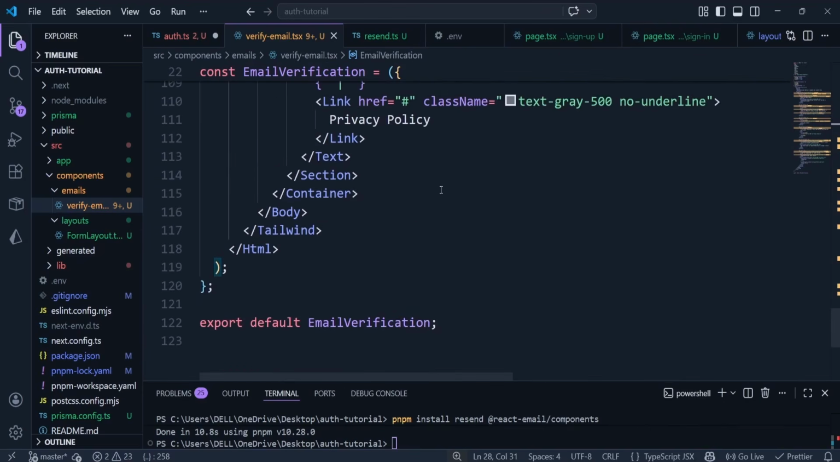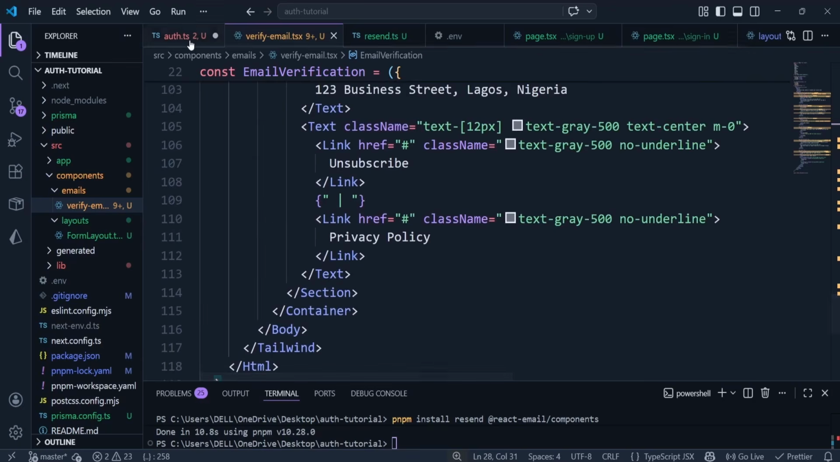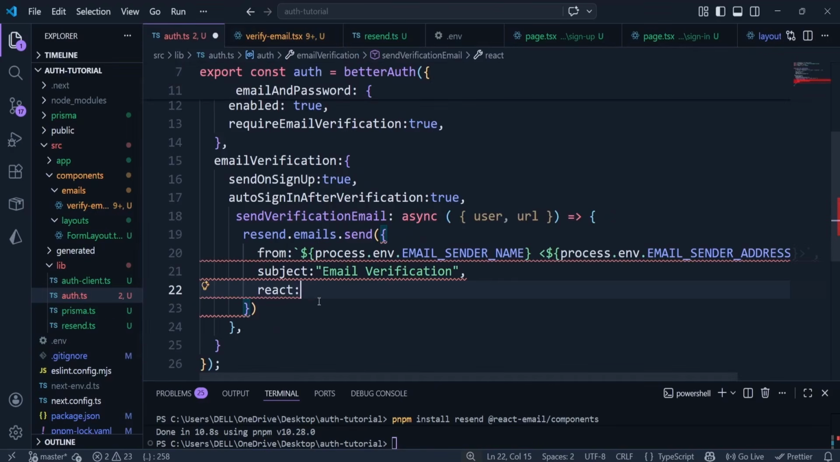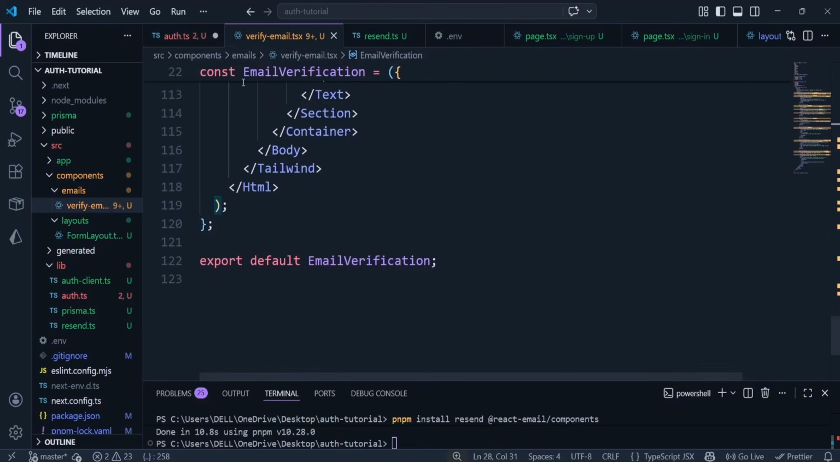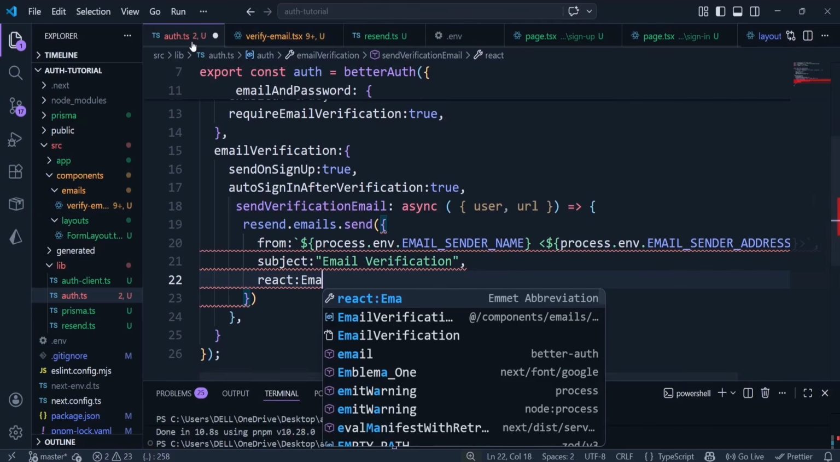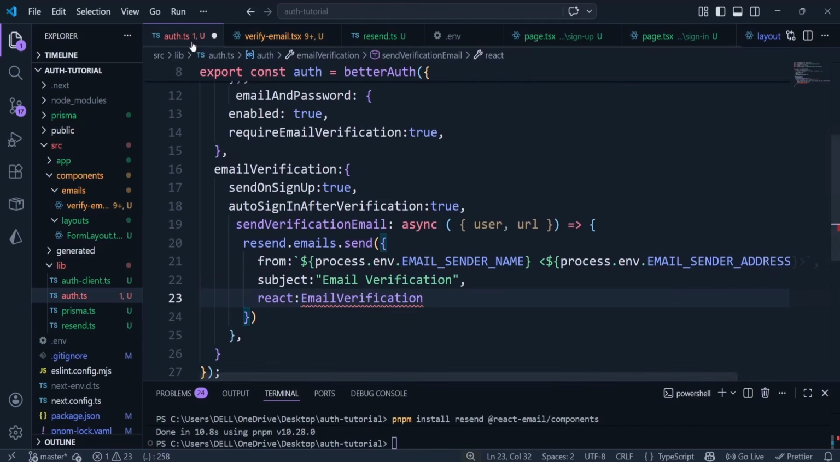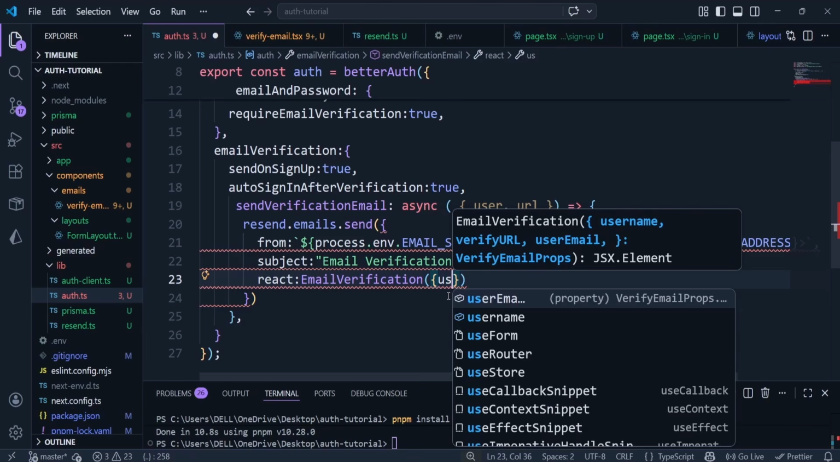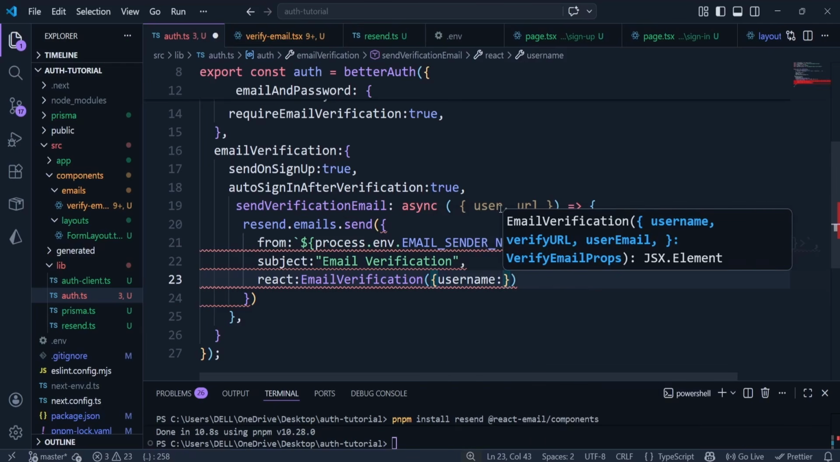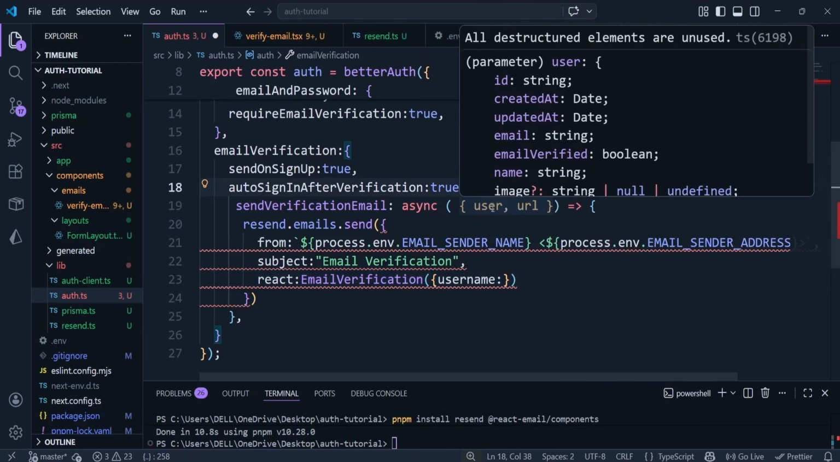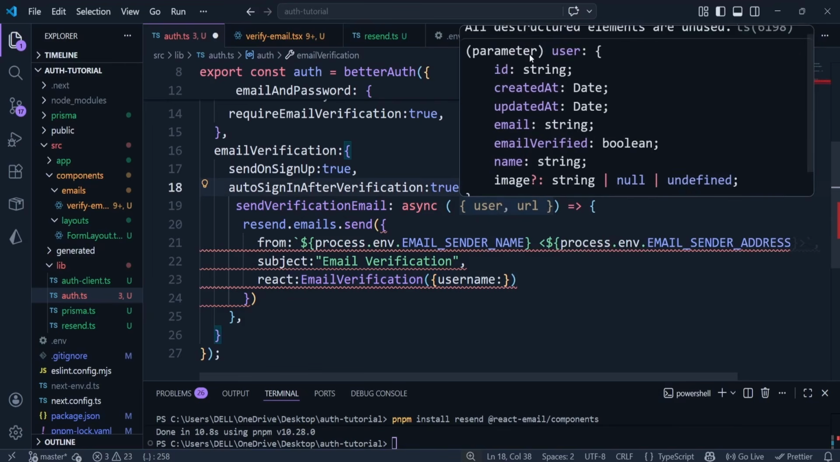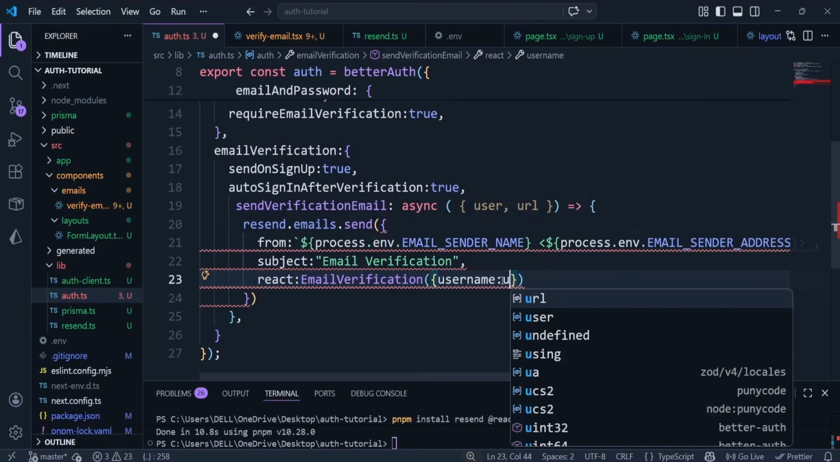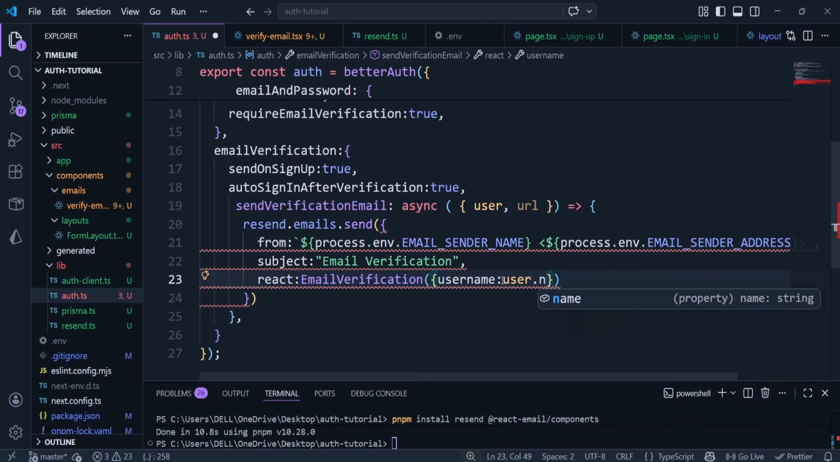So we're going to make use of this email verification component inside this auth.ts file. So what we have is right here, we're just going to call the, what did we call the component? EmailVerification. Just call the EmailVerification component like that. And don't forget, we have to pass three props. We have to pass the username, which is going to be, remember we are getting the logged in user from here, destructuring the logged in user. We have access to the details of the logged in user. So the username is going to be user.name, the name of the user.